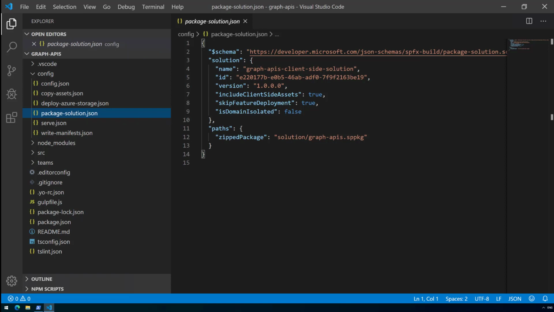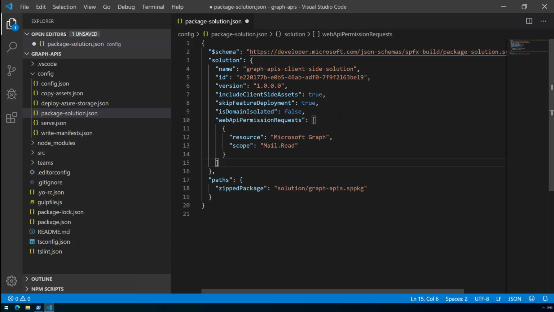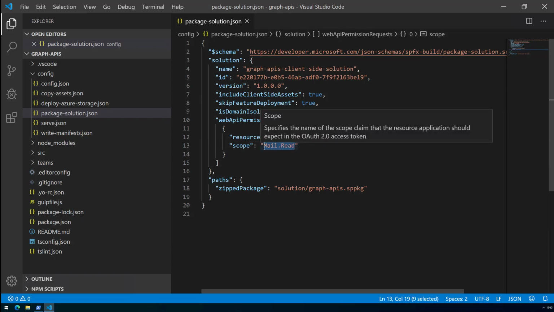So how do we do this in practice? We include a web API permission requests entry in this package-solution.json. In this case, we're requesting the scope Mail.Read from the Microsoft Graph object or application. That is then required to be approved before our solution can successfully operate. Behind the scenes, when we approve this permission, we grant the permissions for any SharePoint Framework solution to access the Mail.Read scope.